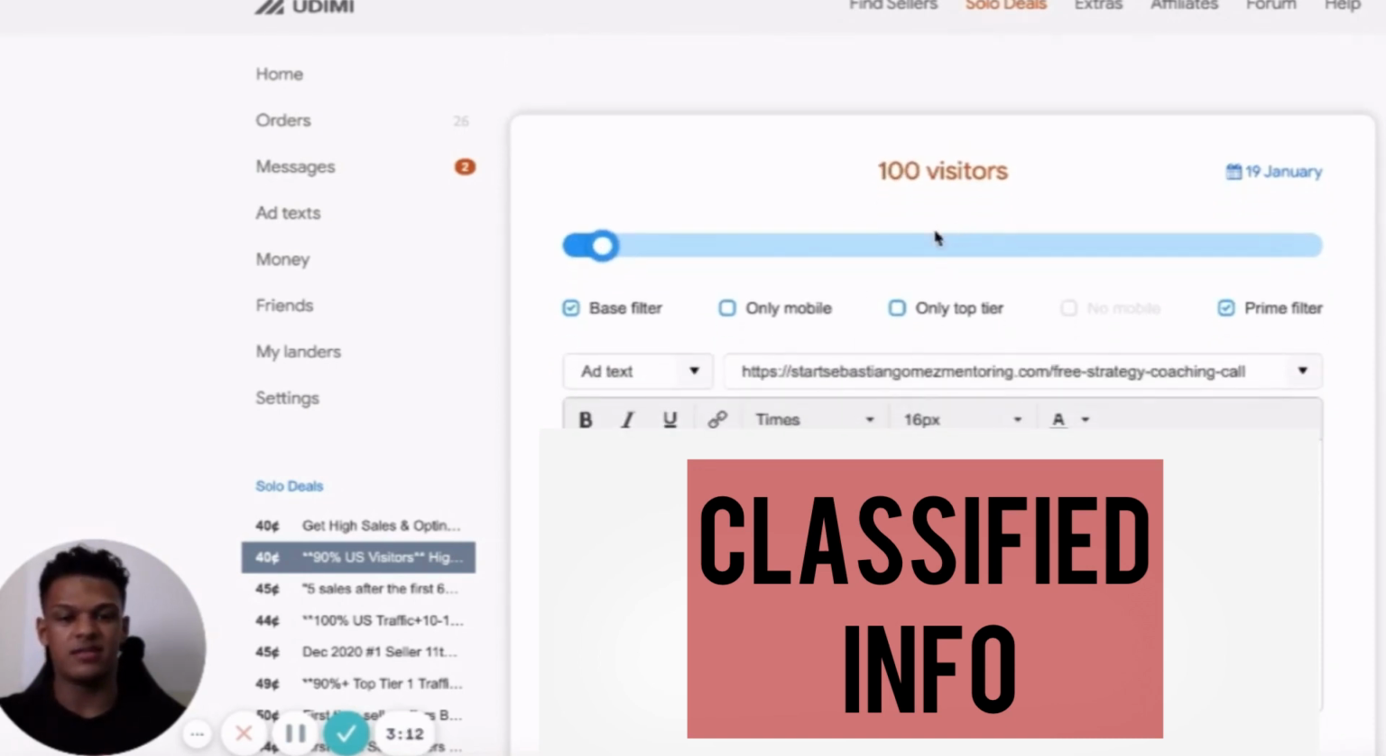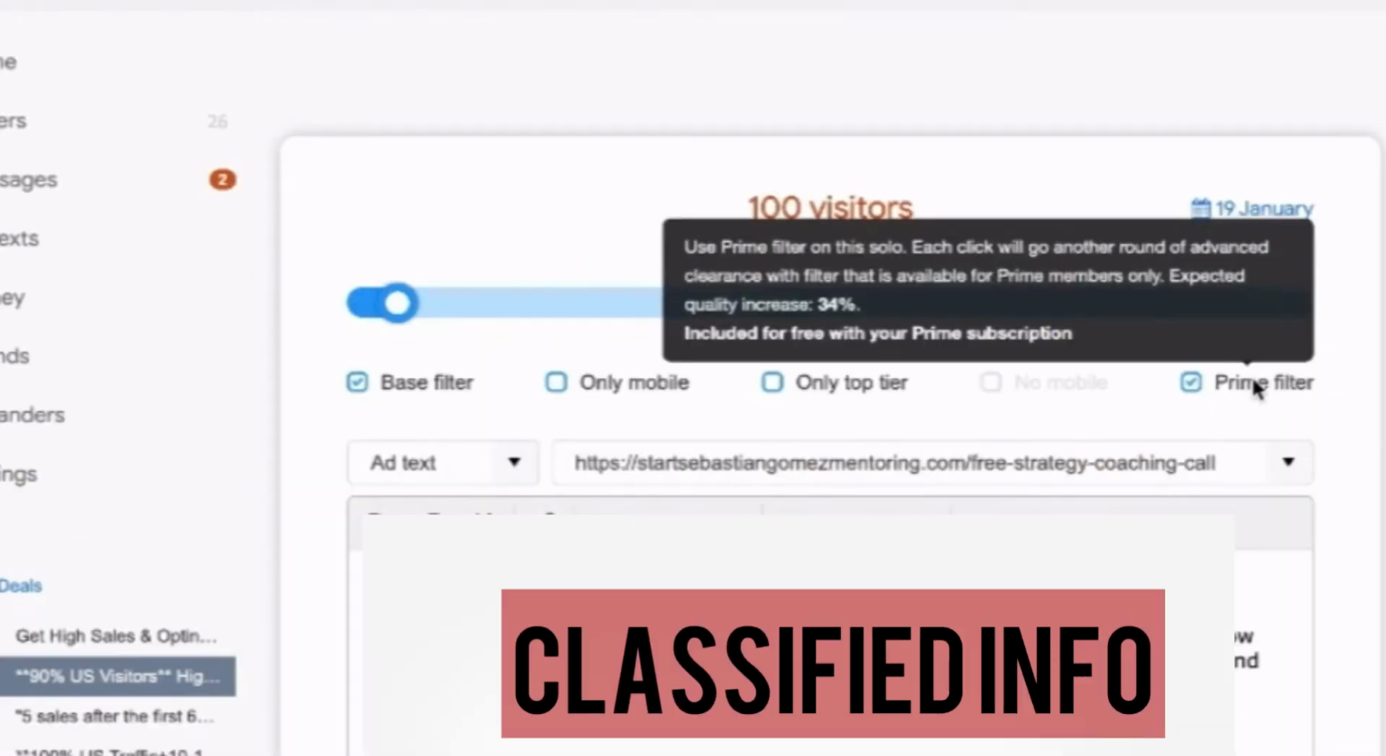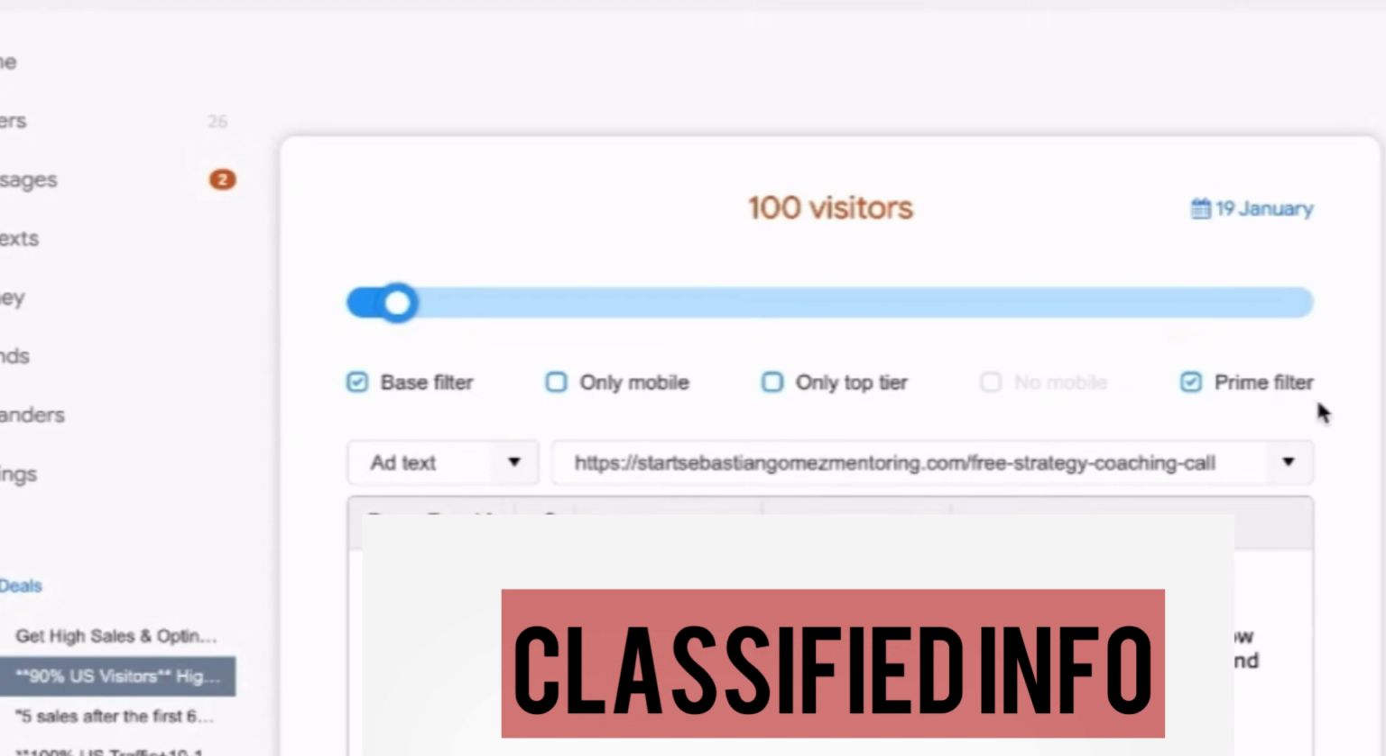So I usually like to get 100 visitors to 200 visitors. But right now, let's just get 100. I just want to get 100 visitors. So as you can see right here, I have the Prime filter already, and that's because I have the Prime membership from Udimi. So the Prime membership, guys, is plain and simple.